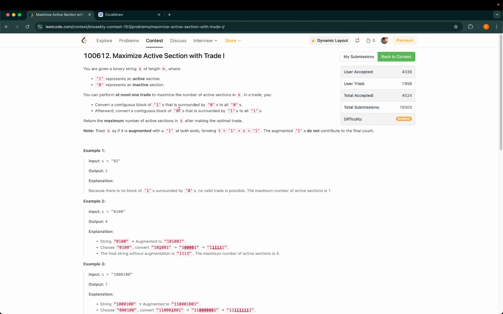In this problem we are given a binary string and we want to perform at most one operation on it such that we can convert all the ones which are bounded by zeros into zeros. And then we can again select a subarray of zeros and convert all of them into ones. So we can do at most one operation, and then we have to return the maximum number of ones that can be there in S. And just for convenience's sake, they have said that your string is bounded by ones on the left and the right, so you don't have to worry about the edge cases that may arise at the ends.